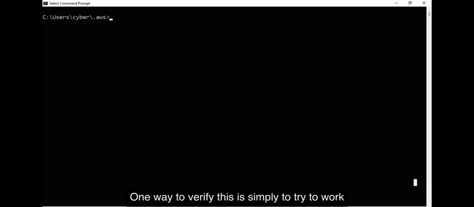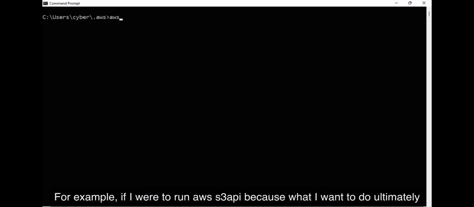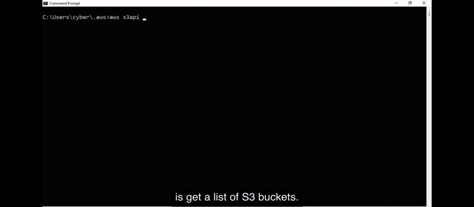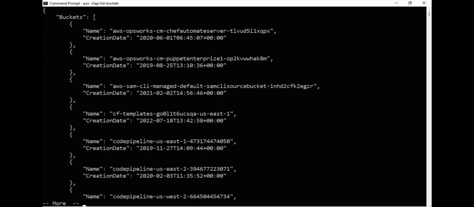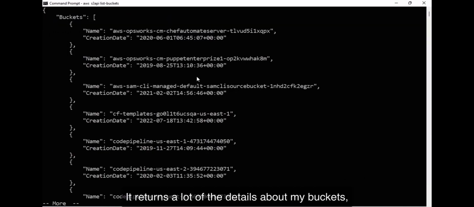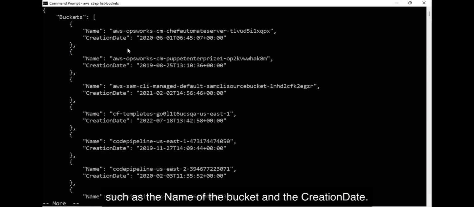One way to verify this is simply to try to work with AWS resources in our account. For example, if I were to run AWS S3 API, because what I want to do ultimately is get a list of S3 buckets. So after that, I'll put in a space and list-buckets. I'll go ahead and press enter. It returns a lot of the details about my buckets, such as the name of the bucket and the creation date.